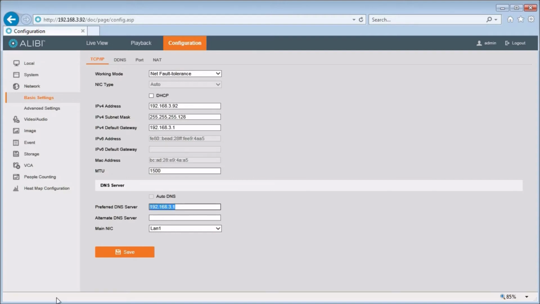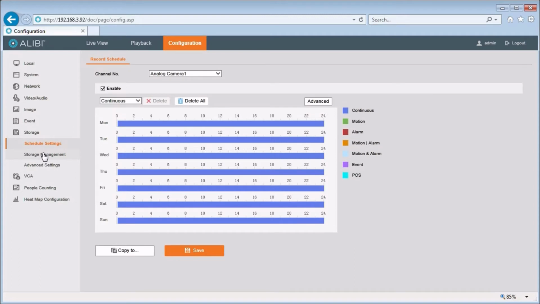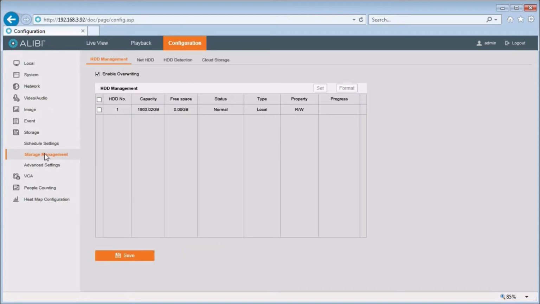Notice here that this recorder is configured to use the DNS settings of its IPv4 gateway device, but I'll configure them with the 2 Google DNS server IP addresses, 8.8.8.8 and 8.8.4.4. Click Save to continue. Click the Storage link in the left frame. Select Storage Management, and then the Cloud Storage tab.